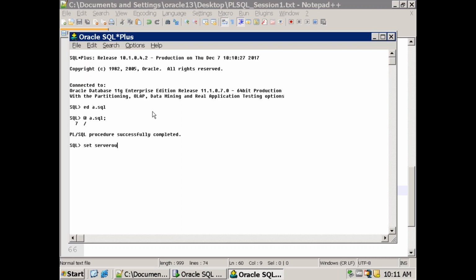We need to mention server output on. Set serveroutput on. In this you have to mention that one. So this is another way, even SQL Star Plus. Sometimes you will be using SQL Star Plus also. It's not that this won't be used. Some developers even prefer this also in some of the scenarios.